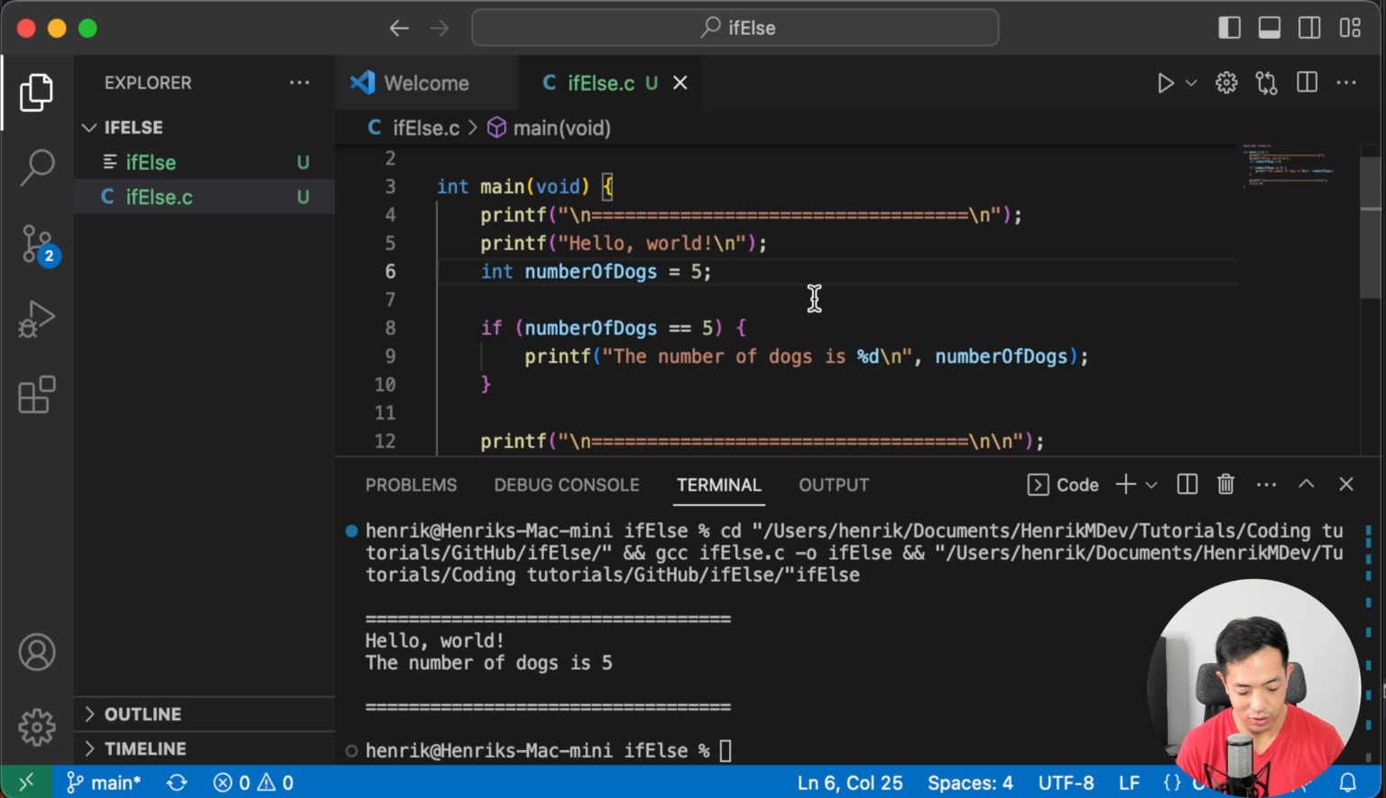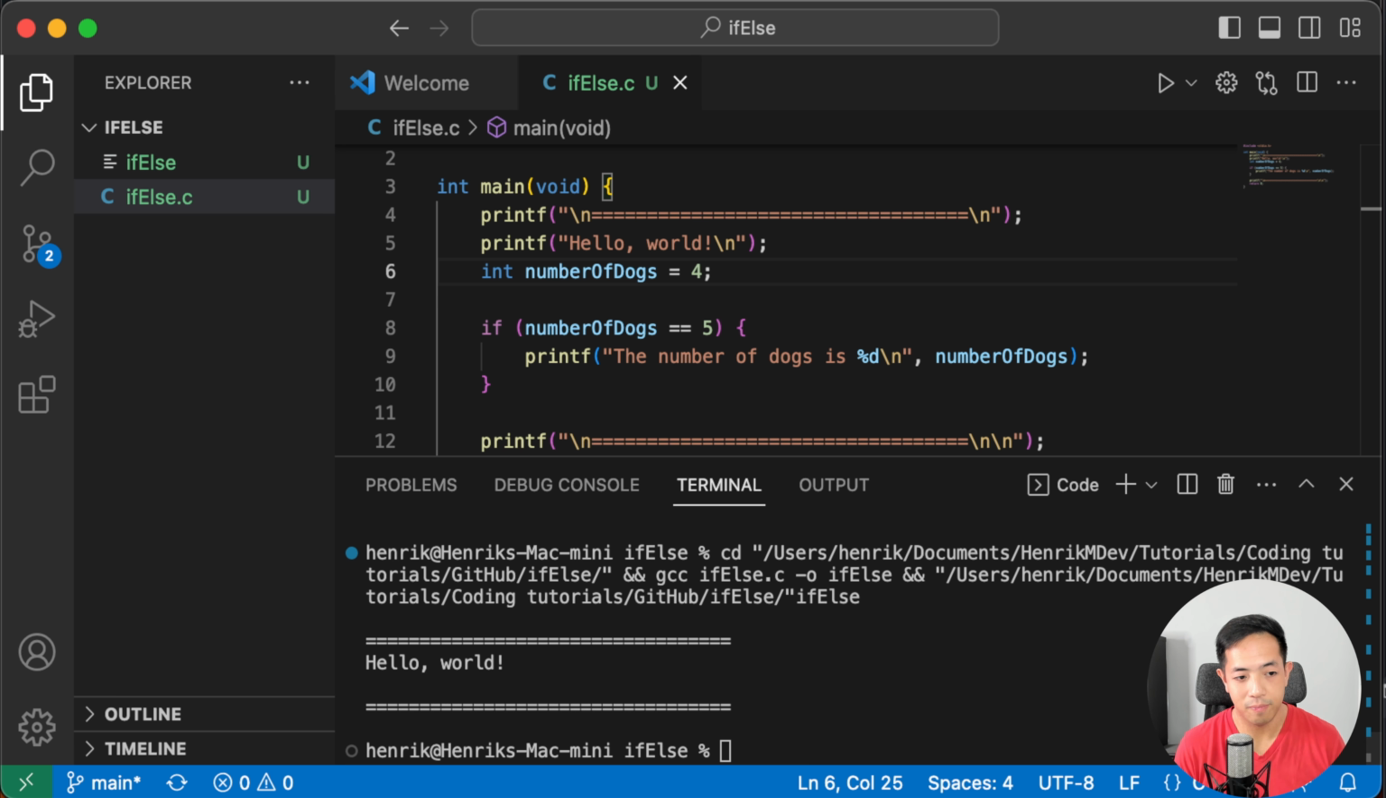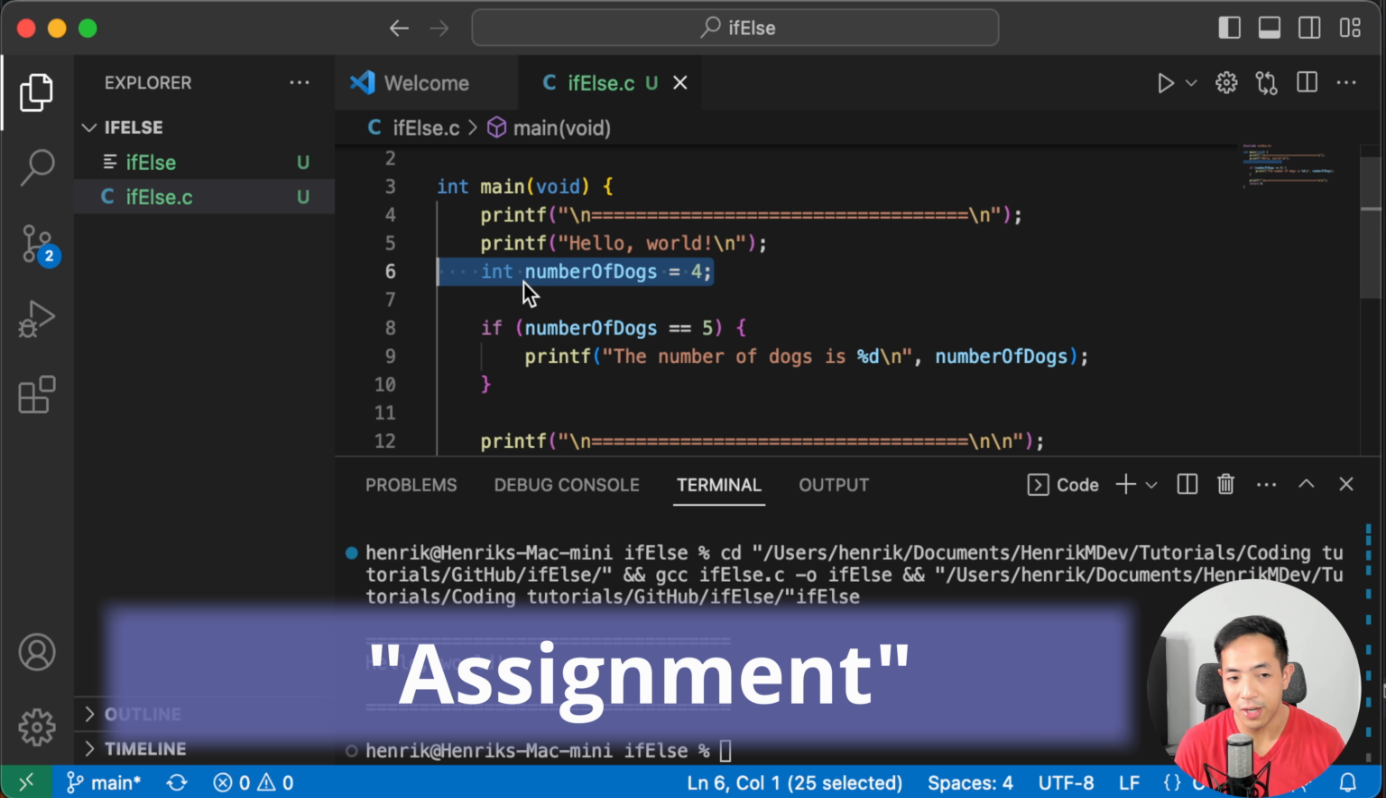Now if we change this number to 4, then let's run it, see what happens. Okay, we don't see that print statement anymore. And that's because we are not entering into this if statement. This if statement is checking if the number of dogs is equal to 5. But right now I set it to 4. And this is called an assignment.